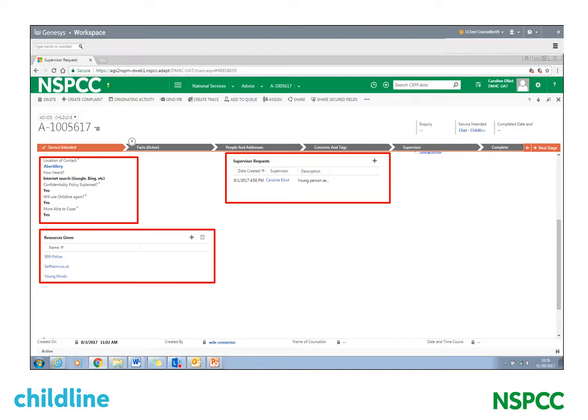Another new feature is the supervisor request section. You will be able to record information where you have needed to involve a supervisor within the interaction. This will always need to be completed if you have alerted a supervisor to risk or requested support. In the training, you will have the opportunity to use this function and be given guidance on the type of information to capture.